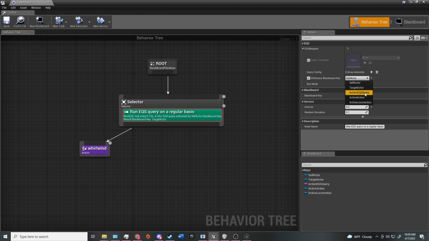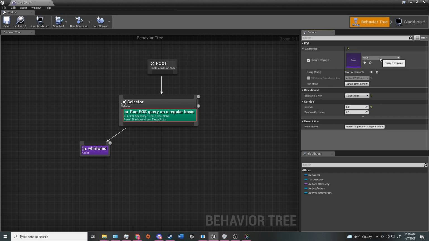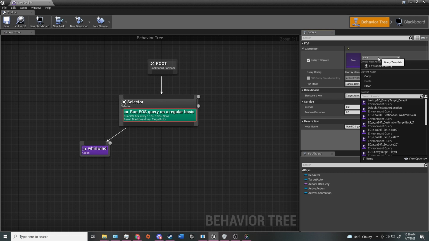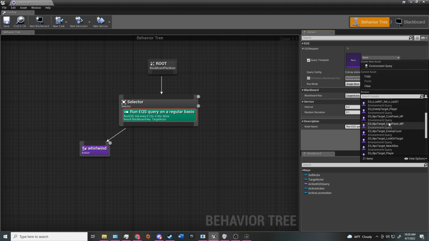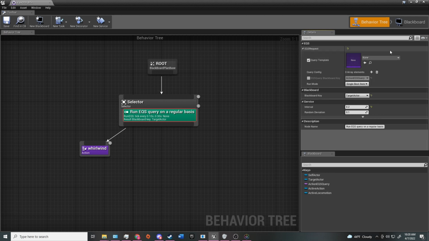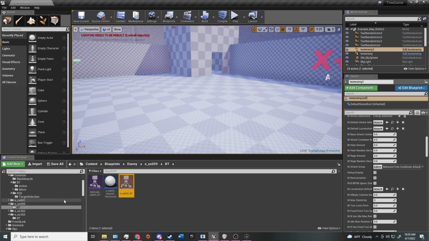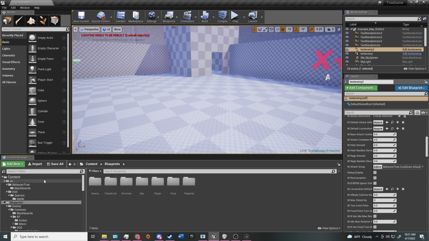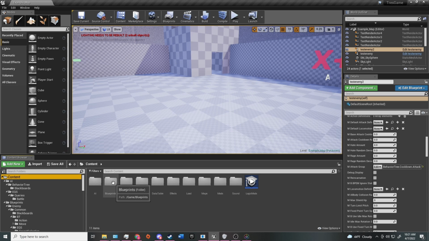For this, we're going to put action EQS query. Then we're going to want to click on this again on the query template. Now the query template, you're going to click this drop down, and most likely you're not going to have anything. And this is where we're going to need to create the EQS dummy. So let's minimize this.